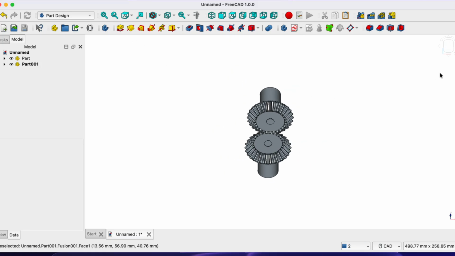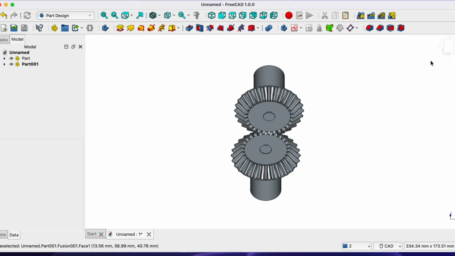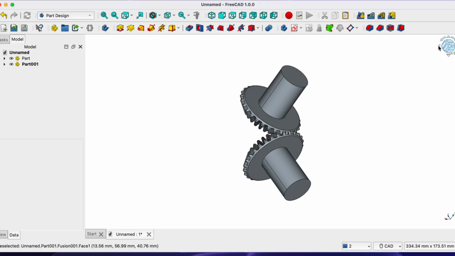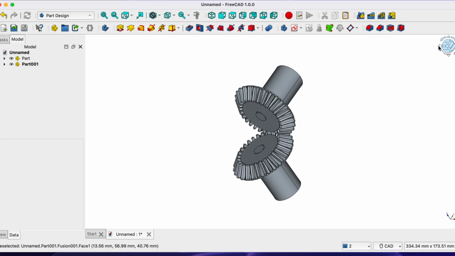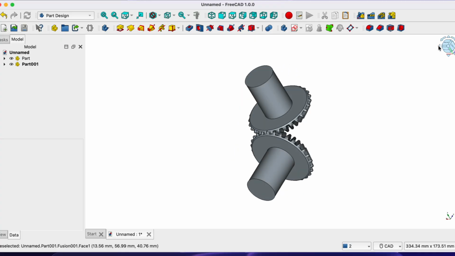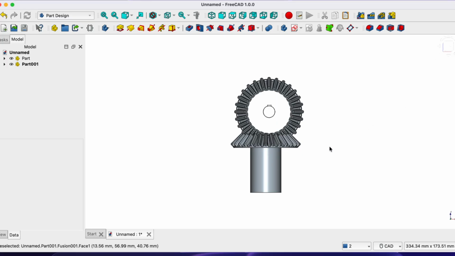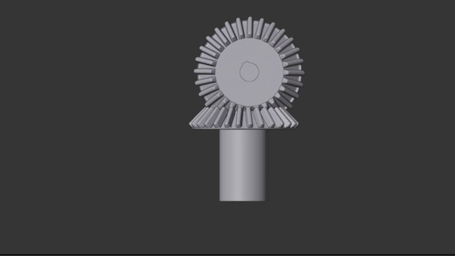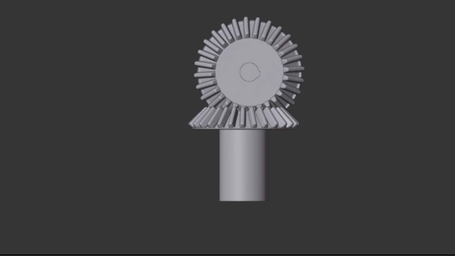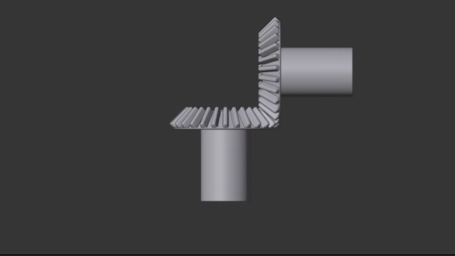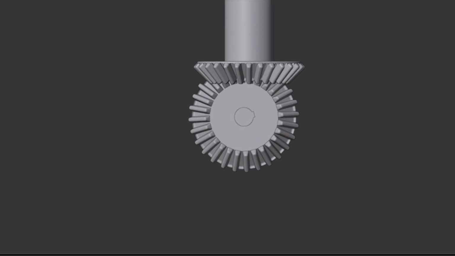Now you have a complete pair of bevel gears. When one gear rotates, the other rotates at a 90-degree angle, demonstrating how a bevel gear set transmits motion between intersecting shafts.